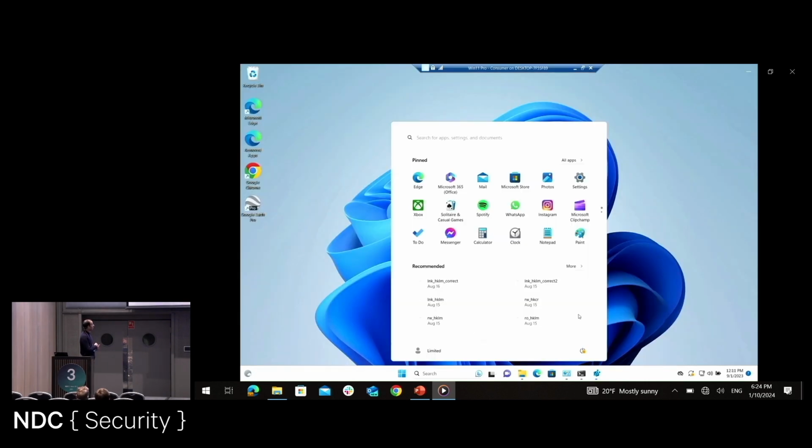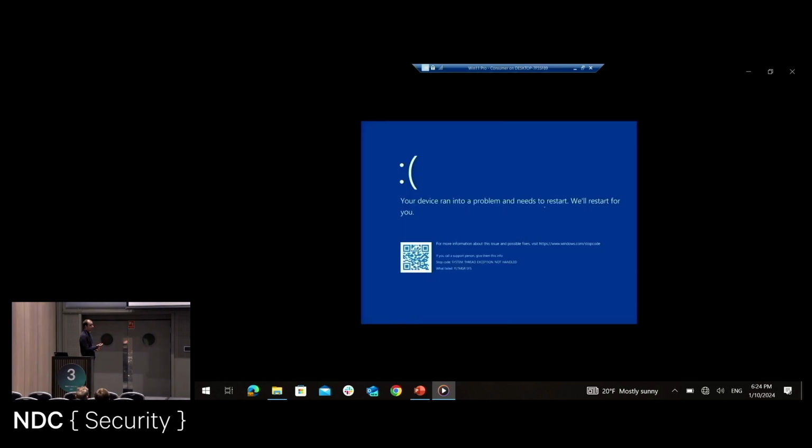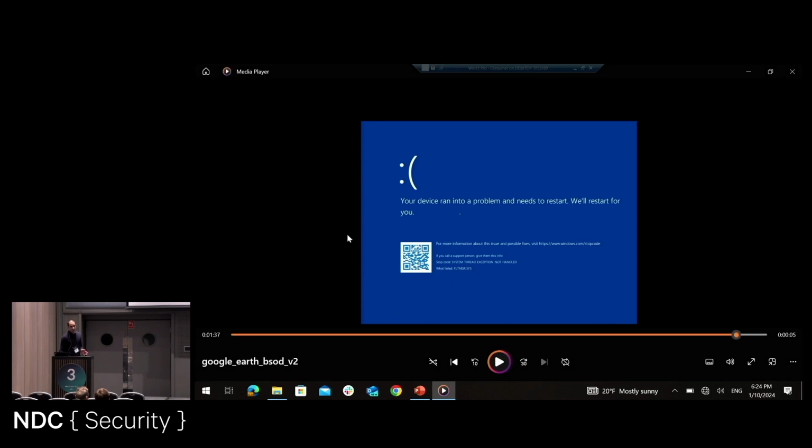What does that mean if you reboot the system now? Since it's a very critical service, you will end up having a blue screen. And that's going to be a permanent blue screen. Every single time you reboot the system, you'll end up in this situation.